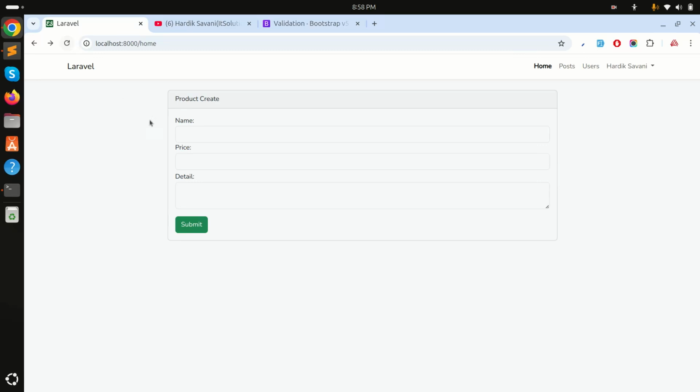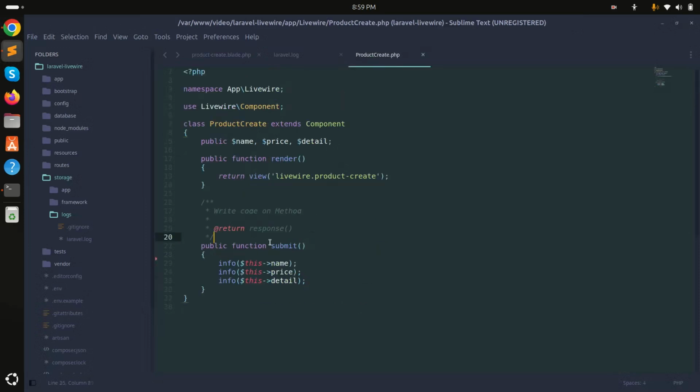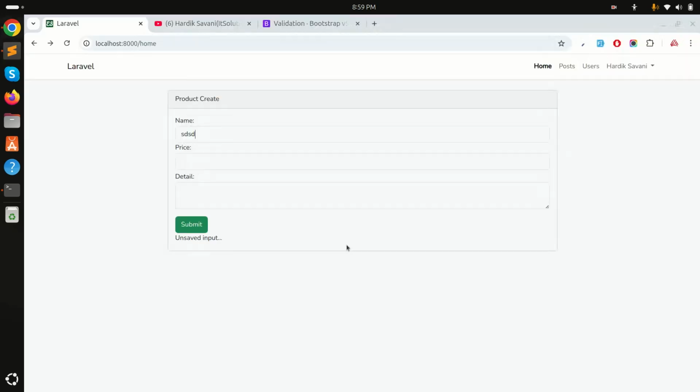If I refresh it and change anything, it shows that the component has updated, but it's not synchronized with the input. So if I hit enter, you can see the unsaved input. That means if I click on submit, it goes over here into the class function, so the data is synchronized with the name. If I change it and click on submit, you can see that it disappears.